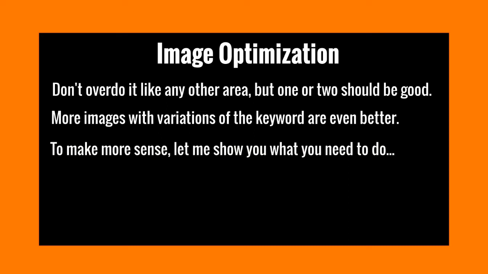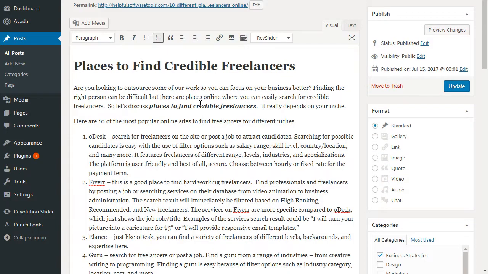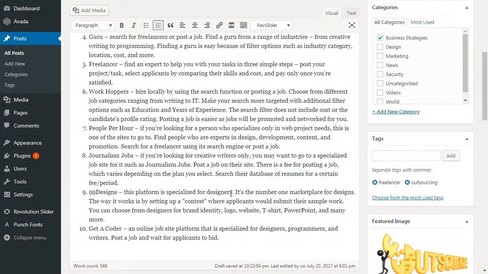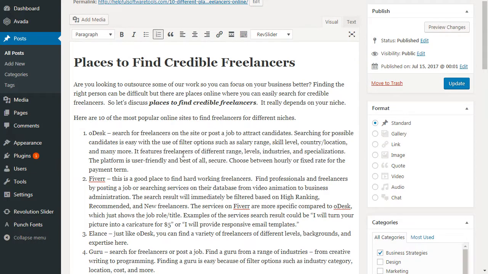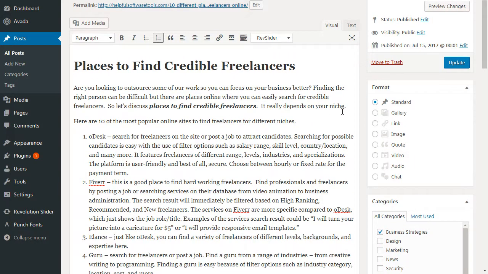So to make more sense, let me show you what you need to do, and I'll give you some more tips along the way. Okay, so adding images and making them search engine friendly is actually very easy to do. But first things first, you'll need to find an image if you don't already have one. So starting where we left off in the previous video, we don't have any images here, but let's just go ahead and add one. So I'm going to add one somewhere in the beginning. So we could add an image, let's say here.